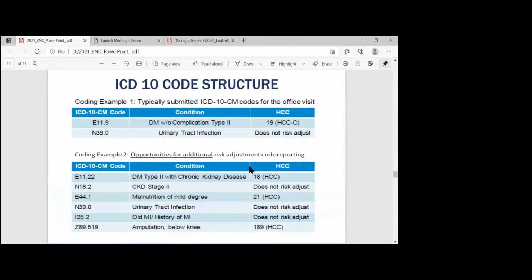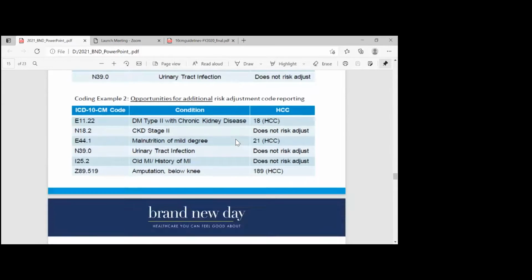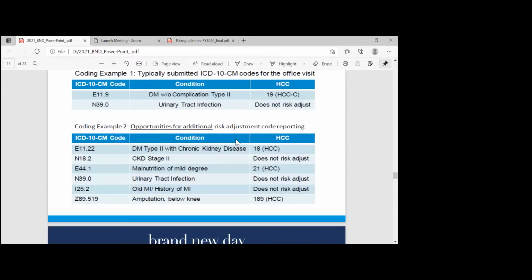So here we were talking about diabetes and some of the ICD-10 code structures. So this is an example of what we tend to see in the charts from encounters and some of the progress notes. So here's an example of a diabetic patient without complication. It falls under HCC code 19. They also gave us a code of N39 for urinary tract infection, which does not risk adjust. So here you'll see that we have part of the chart that came in through encounter. But when we review the specific medical record, we found that there was an opportunity for additional risk adjustment reporting.